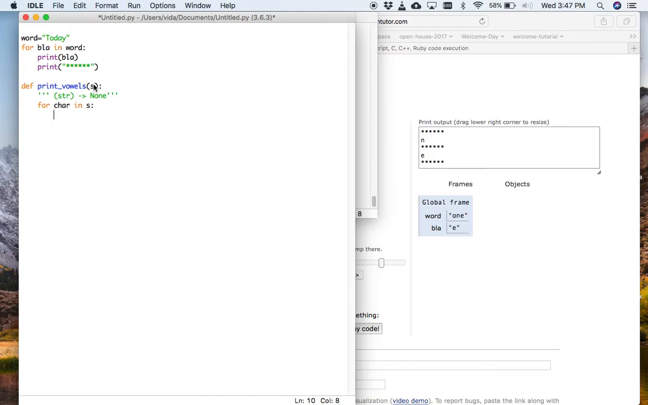Okay. So before we had this, right? Well, except in this case, the variable is not called blah, it's called char. That's when we were printing every character. But now I don't want to print every character. I want to test something, and if it's true, I want to look at this character, and if it's a vowel, only then I want to print it. So what do I need if I need some condition to be true in order for an action to happen? You need an if statement, right?